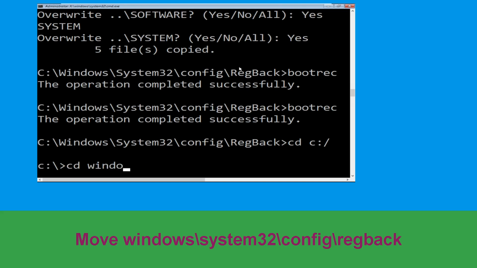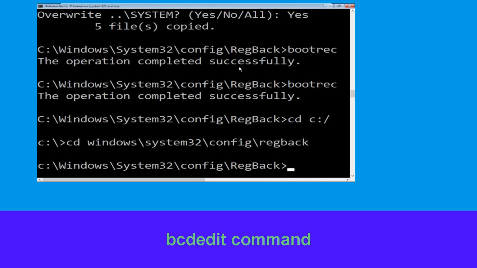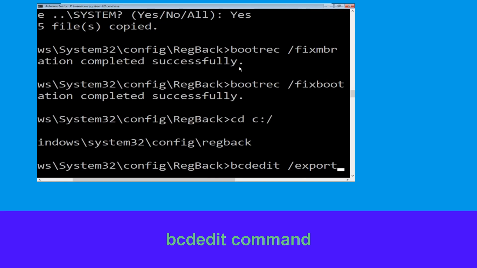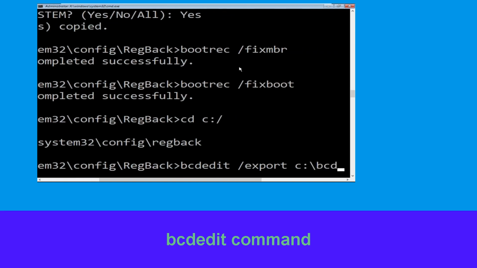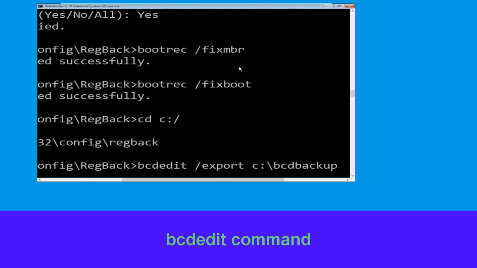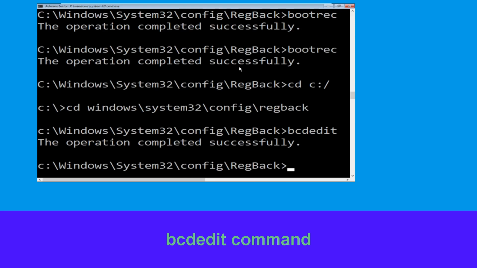Now type cd windows/system32/config/regback and hit enter to execute. Type bcdedit /export c:/bcdbackup and simply hit enter to execute this command.